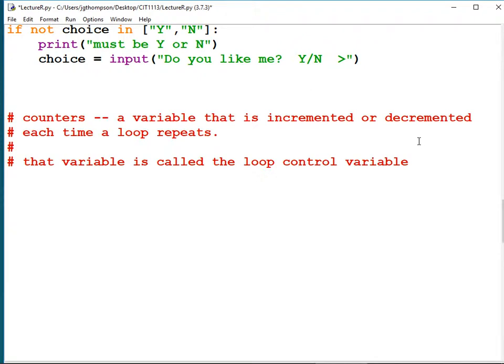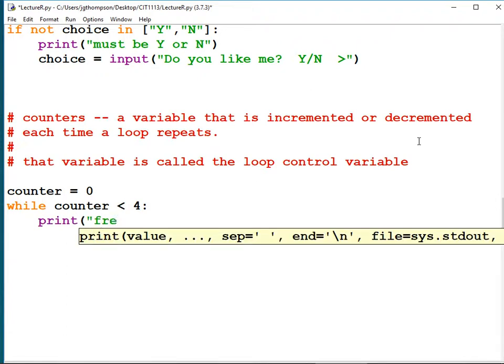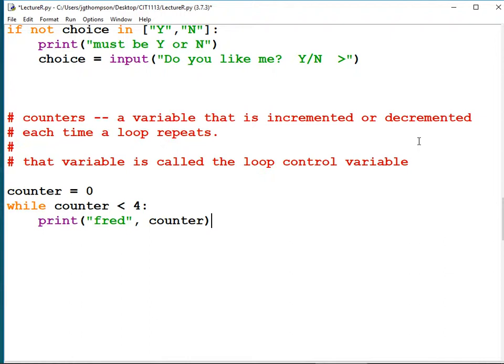So, it's always a question. You're going to start the counter at 1 or you're going to start the counter at 0. Just to make this look exactly like the range statement that's coming up, I'm going to set it equal to 0. Counter equals 0 while counter less than 4, colon, print parentheses, quote, Fred, end quote, comma, counter. So it's going to say Fred 0, Fred 1, Fred 2, and Fred 3.